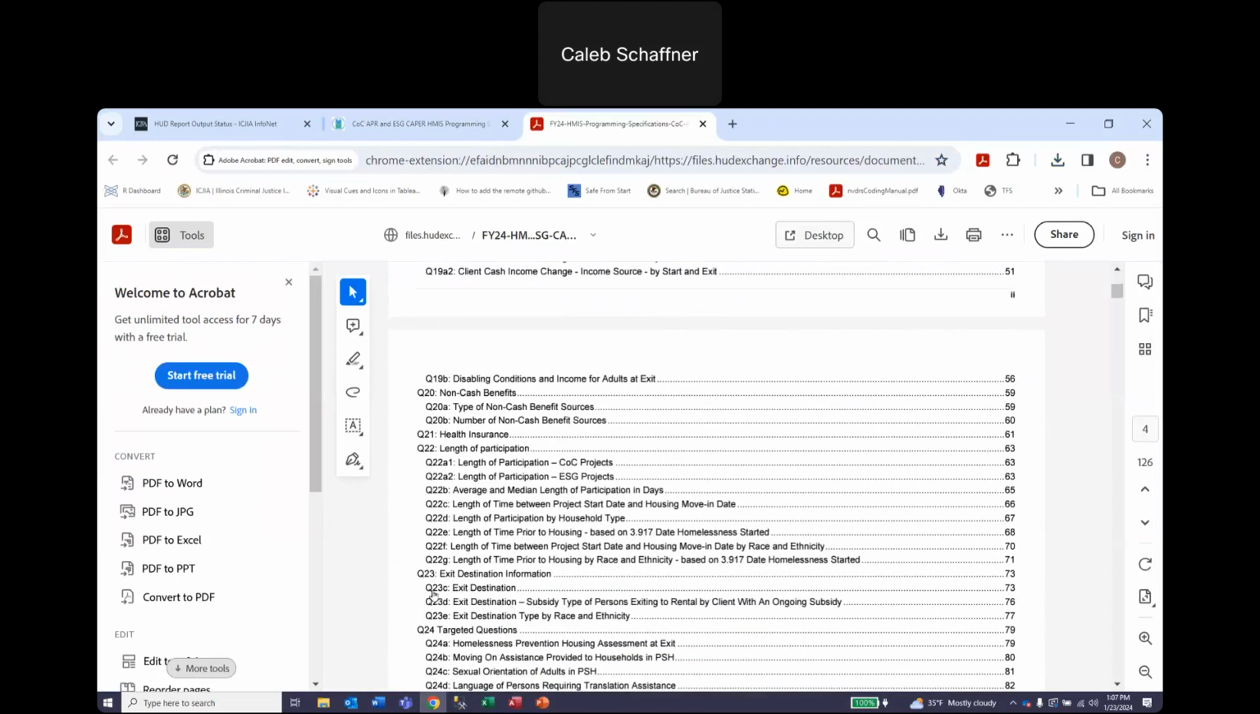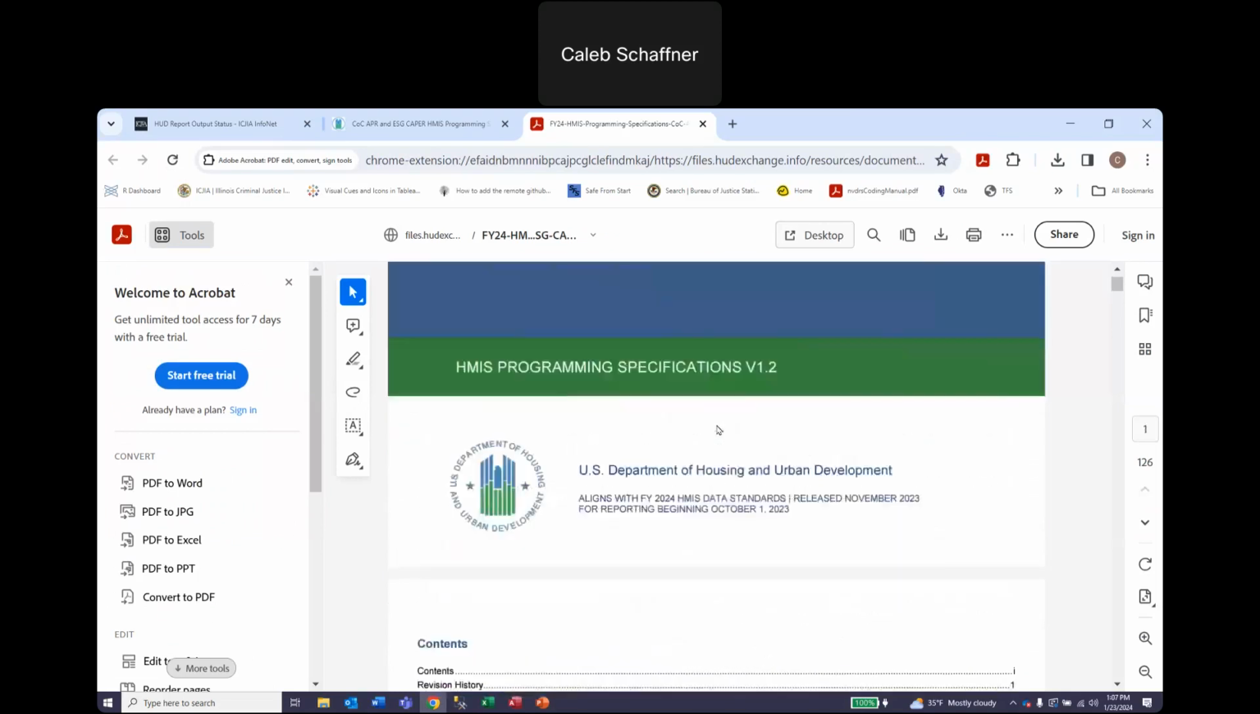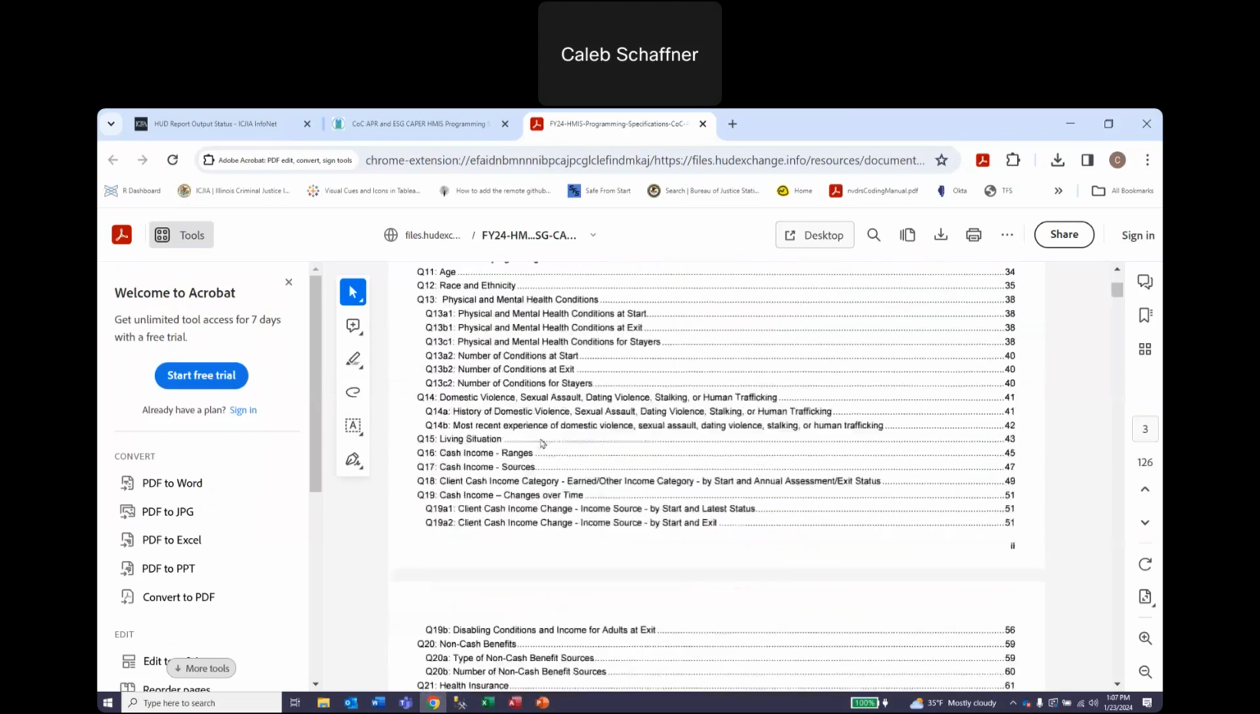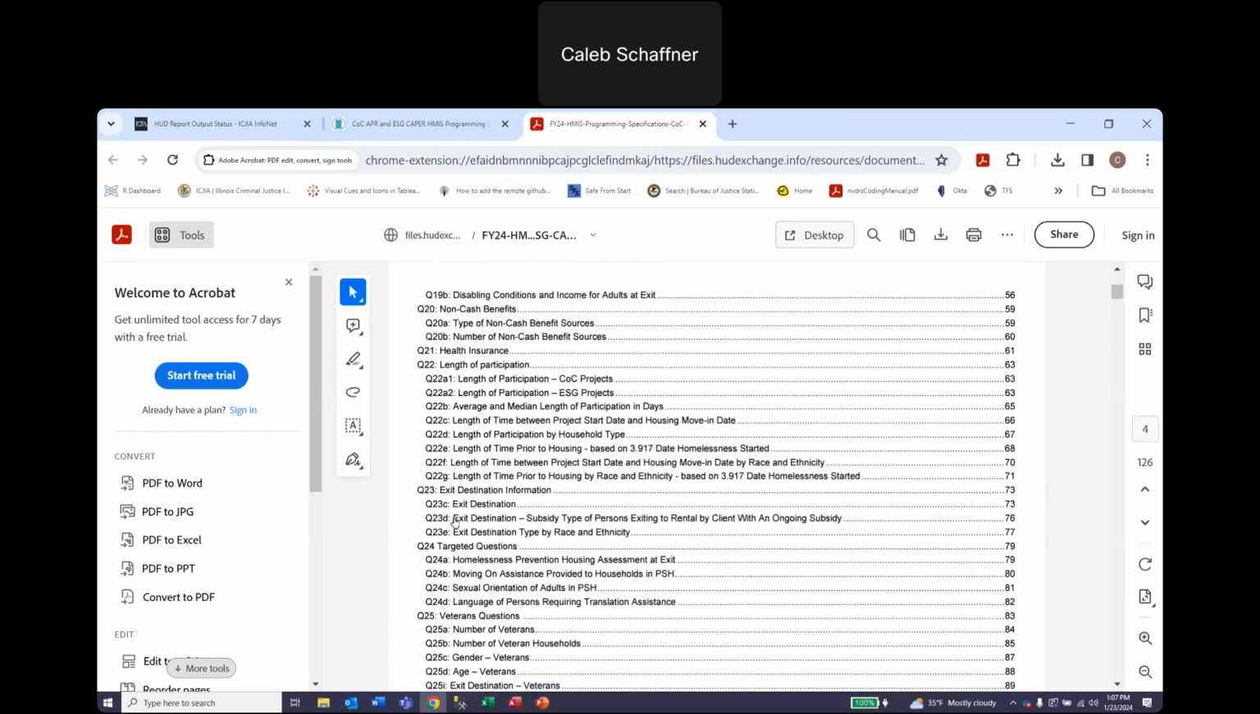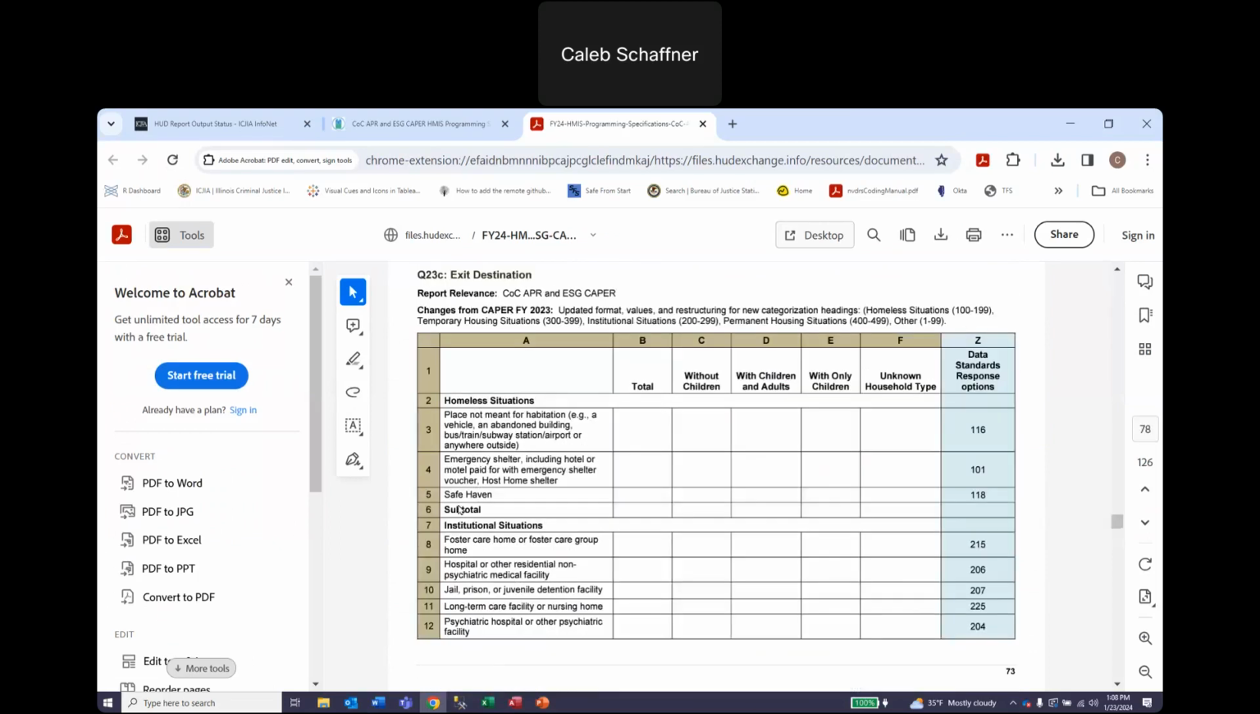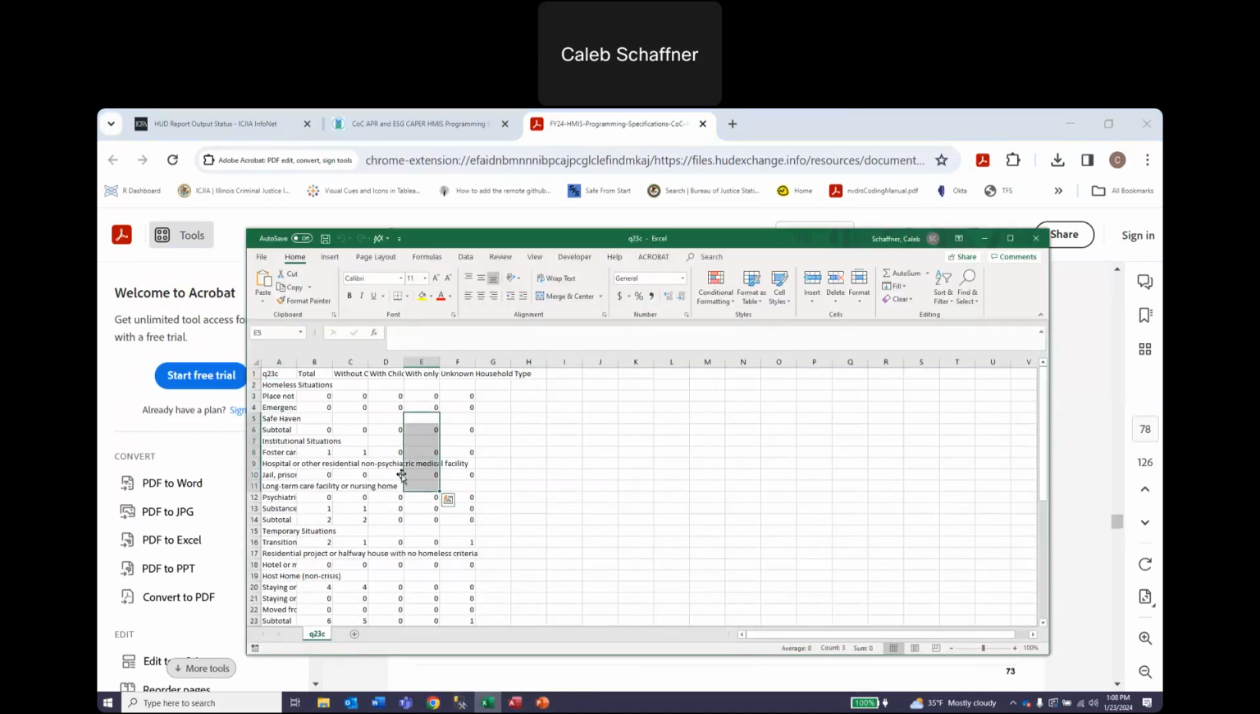So again, I'm looking at the table of contents right here. We're interested in table Q23C, but for any table you're interested in, if you check exit destination, if you click it, it'll tell you what it's measuring. So this is reporting exit destination. This will tell you what every column and row should be. Same deal we see here. It's telling you what every column and row should be.